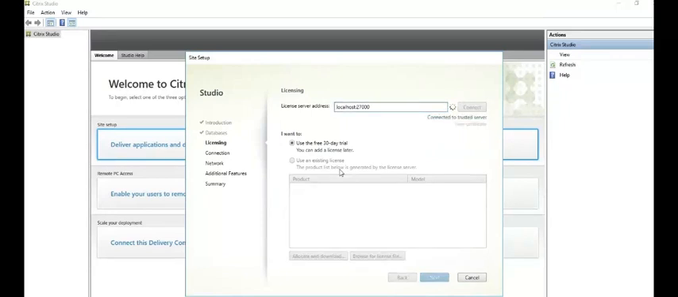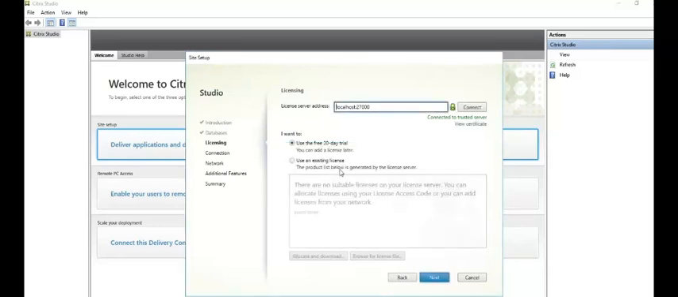Here specify the license server address in the form of name and port number and also indicate which license to use. You cannot proceed to the next page until a successful connection is made to the license server. Now locate and select the license you downloaded. Here, as we are using the trial version, we are selecting the 30 days trial and clicking on Next.